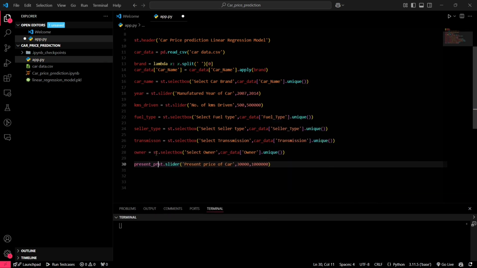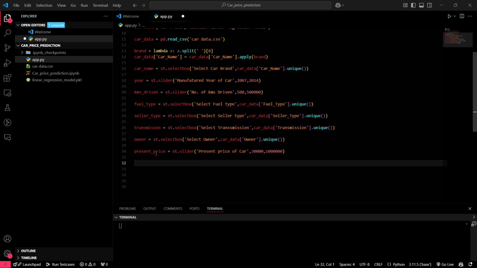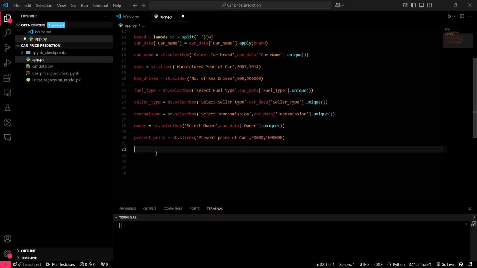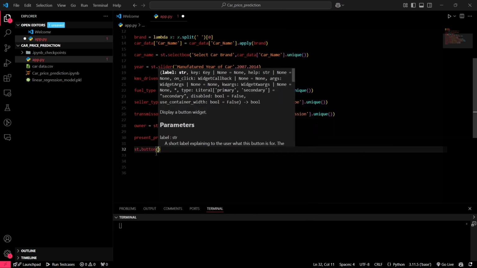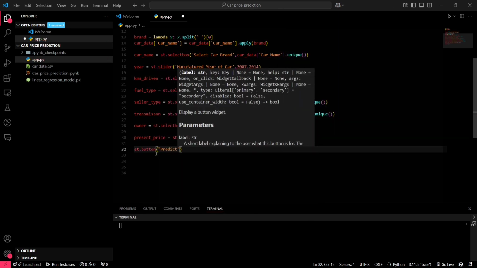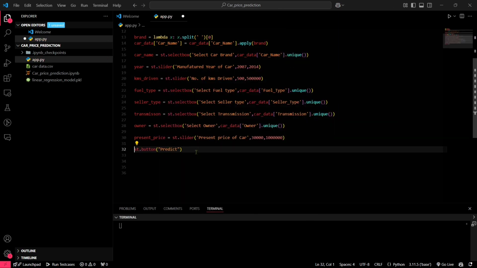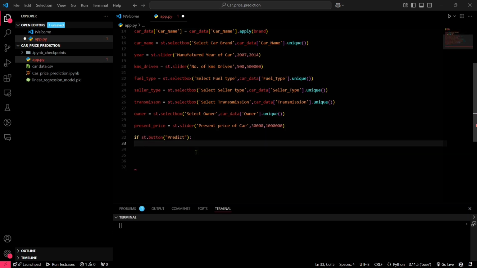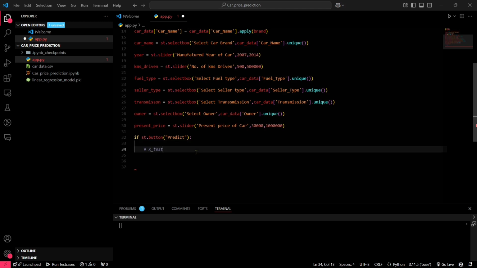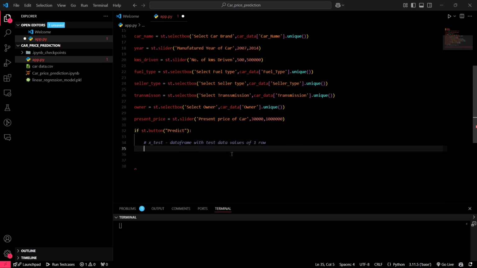And the present price, right? So this is how I am taking the inputs, and let's say I created a button, st.button of predict, right? So if I click on this button, it will return a true value. So I know that it is a true value. So if this is clicked, I have to create a data frame and send it, I have to create the X_test data, right? That is nothing but a data frame again with test data values of one row. So here it is only one row, right? Because at a time I can give only one row, right?